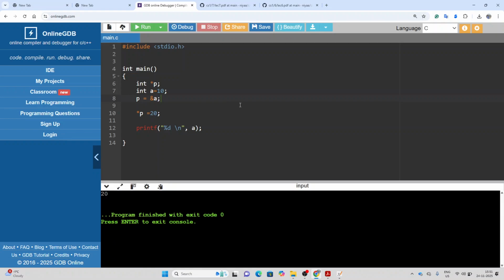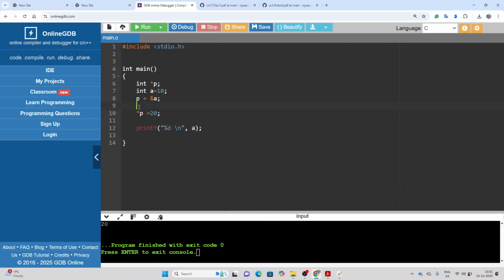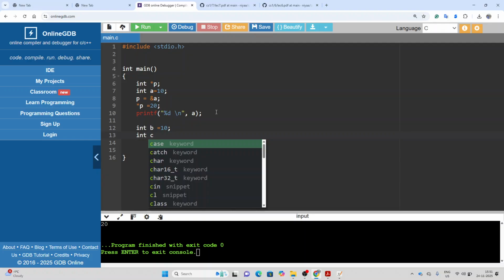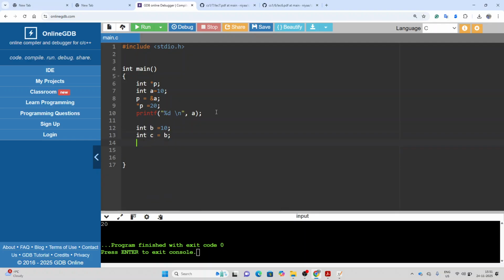It's 20. You remember, now this is through a pointer, but I will show you the same thing using two variables, and you have to answer me one thing. So I don't remove it, I just keep it like this and I give you the alternate way. Imagine I have a variable b, 10. Then I have variable c which is equal to b.